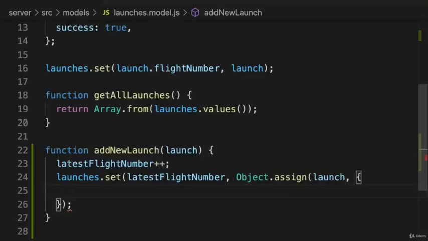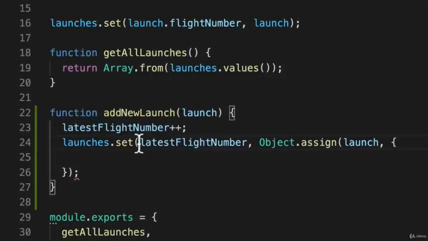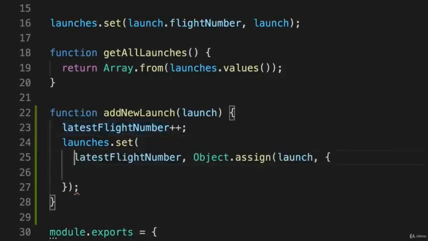And if any properties are in both the launch and the new object, the new object will overwrite the old properties in the launch. Let me format this a little bit nicer so you can see what I mean.